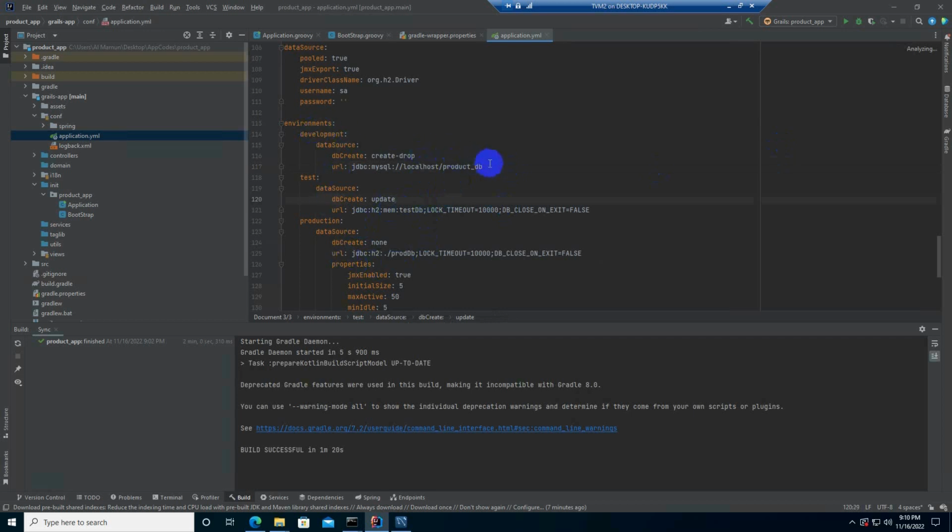For right now, only for development, I didn't mention any URL for production. Actually, I don't need it. Another thing: there is an option for DB create, which is create-drop. If you mention this, then every time your database will be dropped and created new. So it's always better to keep it update, and for production it's always better to keep none.